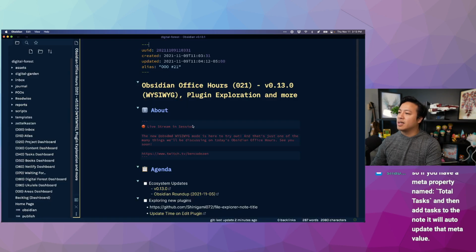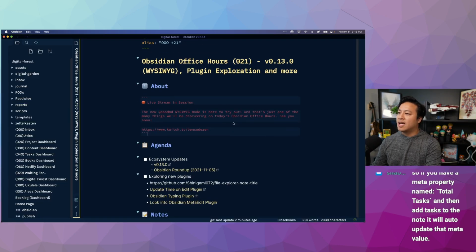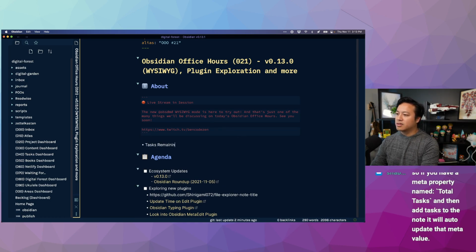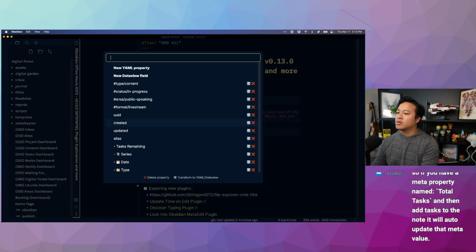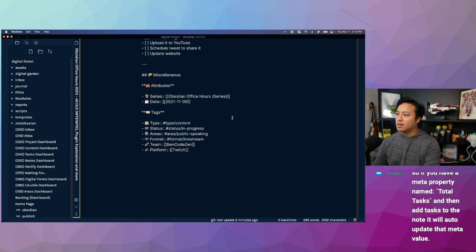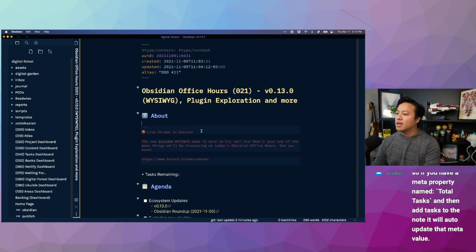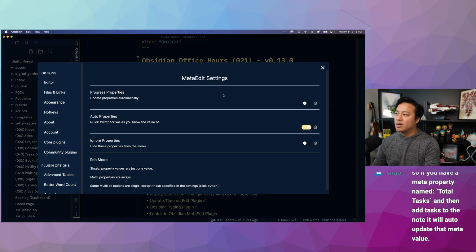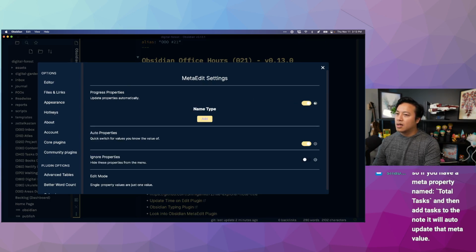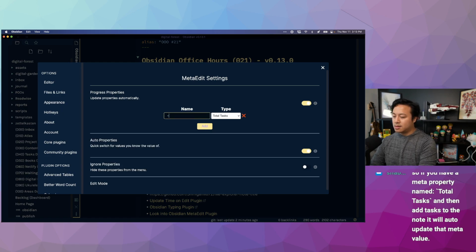Okay, so theoretically, let's say we wanted to actually see what's remaining. In my about section, if I were to enhance this, I might say tasks remaining like this. So if I think I understand this correctly, it transforms to YAML Dataview. Okay. Yeah, but it already is transformed. I don't understand. What did I do? I don't think I did anything. Okay, so tasks remaining. So if I come in here, update these properties automatically. Sure. I will do tasks remaining as the Dataview property and then incomplete tasks.